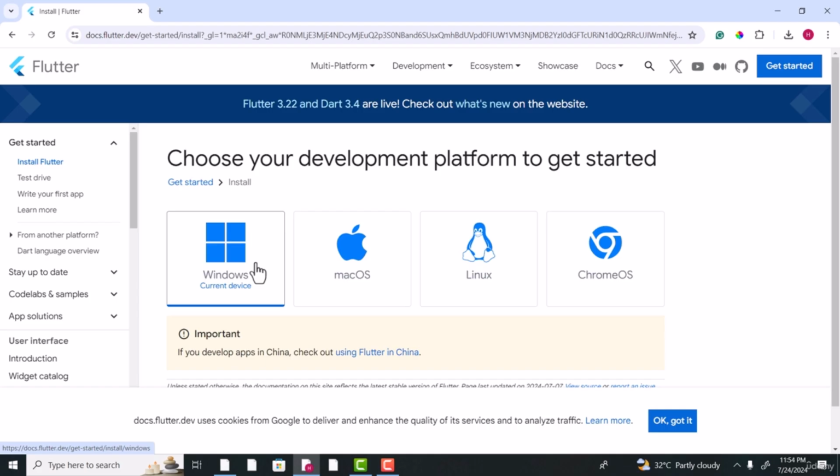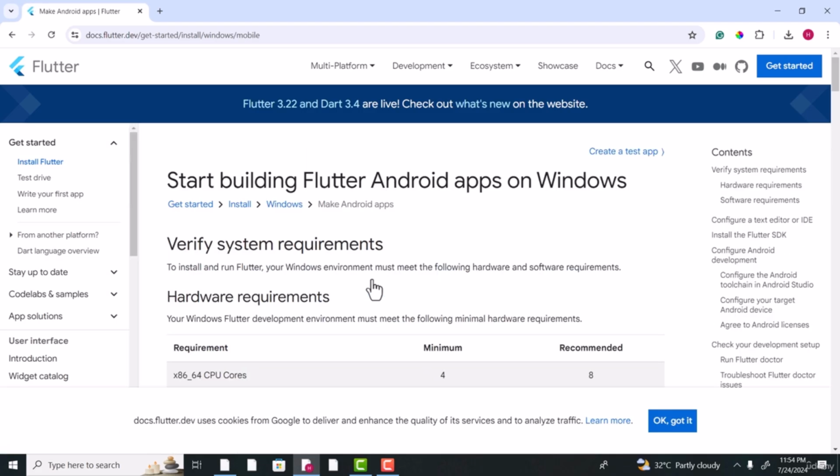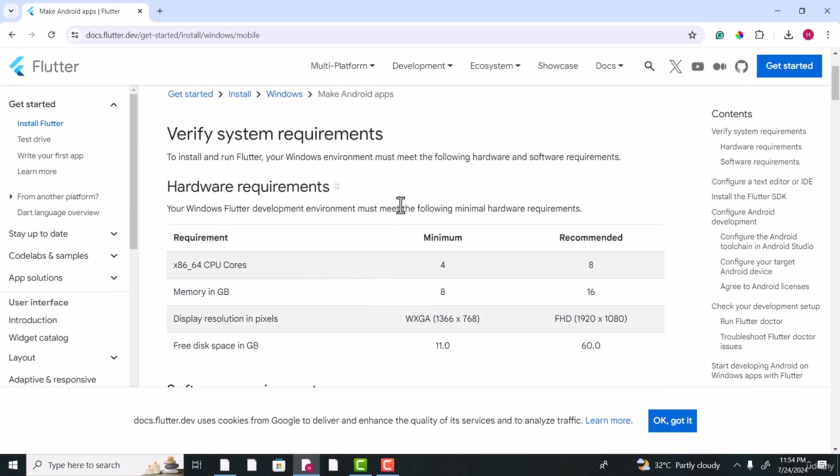As we are using Windows, select it, and after that it will ask you for which particular platform you want to build applications. For now we are going to select Android here, and then you can see this section. Firstly, you can read the minimum hardware requirements, like the minimum CPU cores should be 4 and the RAM should be 8. Apart from that, the resolution will be this one, and you should have minimum 11 GB space inside your system. But these requirements are generally met for all systems.